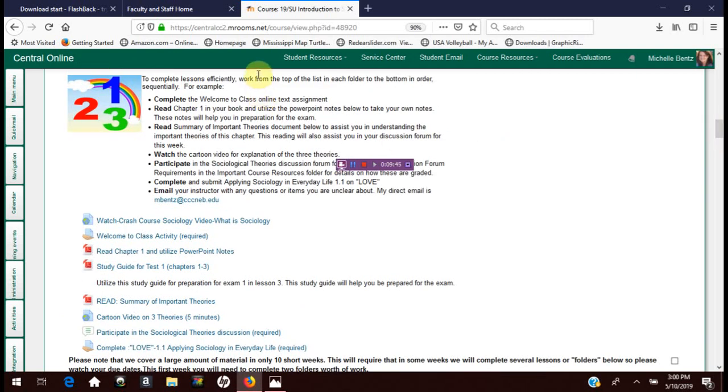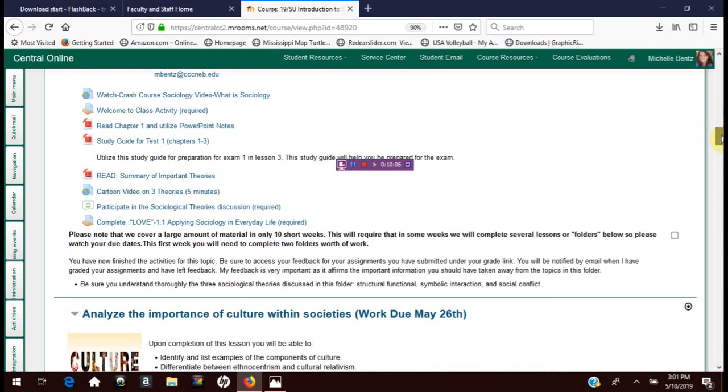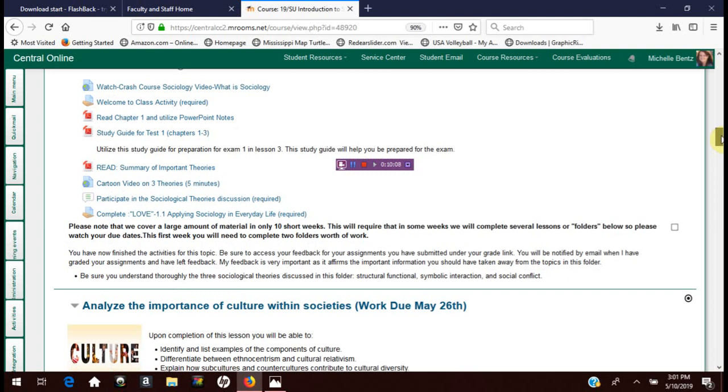So I always mention start from the top and work your way down. That's the order that you want to complete things, because I put them in this order purposely so that they make sense. In many instances, for example, there might be a discussion forum where you need to read a journal article or some short article before you answer the discussion post. And so if you're not on the course homepage, you're going to miss some of those items. So it's important for you to navigate that way.